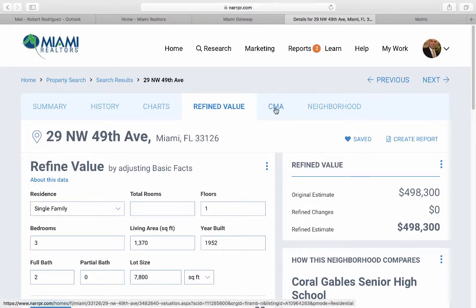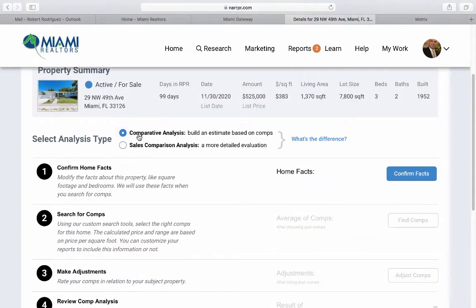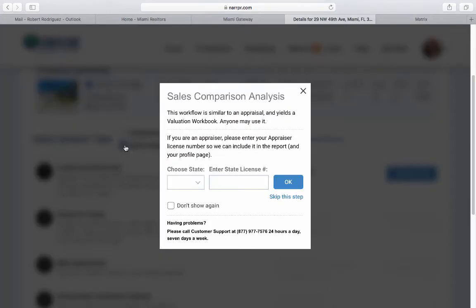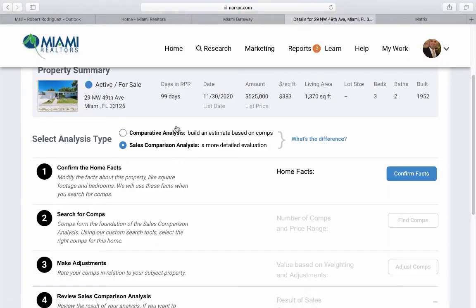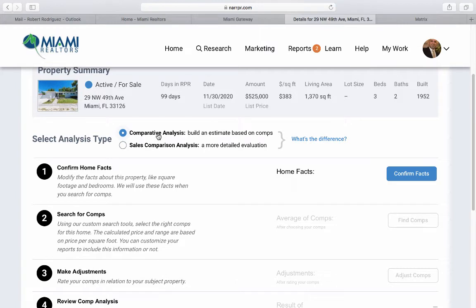Now that we studied how to refine the value, now let's find the value of the property by selecting CMA. Begin by always selecting comparative analysis. This is the CMA that realtors will use. The sales comparison analysis is usually reserved for appraisers. So we want to go ahead and close that out and make sure you always select the comparative market analysis.